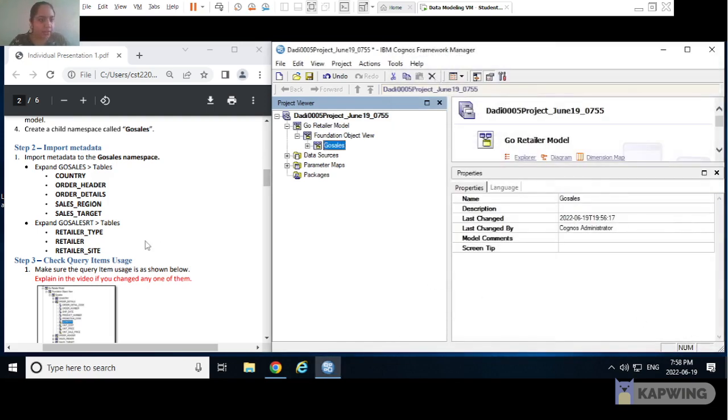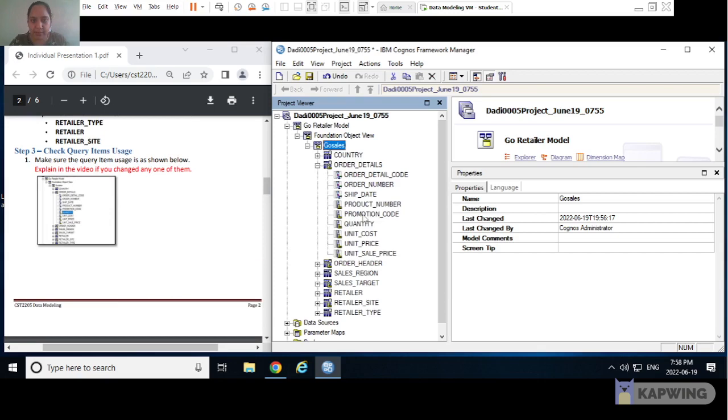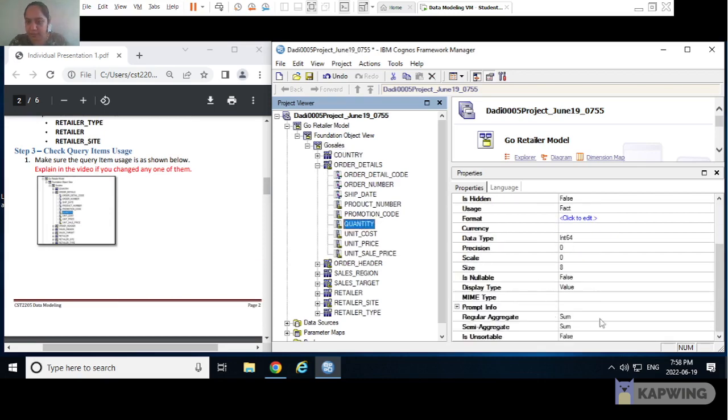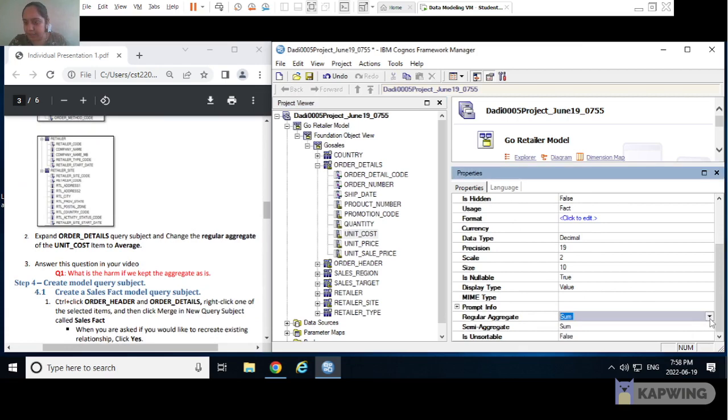So this is done. Now we will check the query item usage. So if I expand this in order details, if you see in quantity, the sum is as it is. I haven't changed this. Now we will go to the unit cost and we're supposed to change the regular aggregate from sum to average. If we leave it as sum, it's going to give us a total of the cost, which we don't want, so we have changed it to the average in the aggregate.